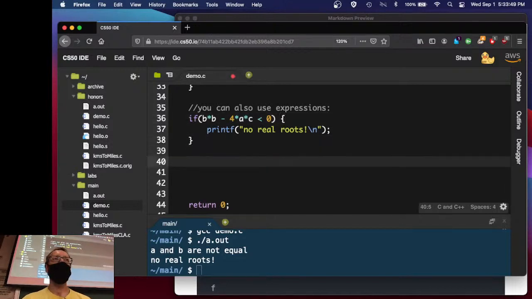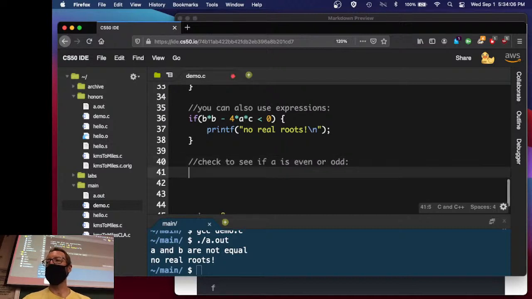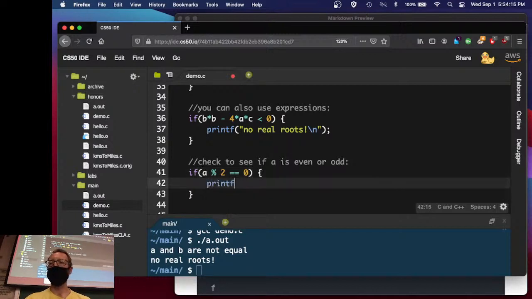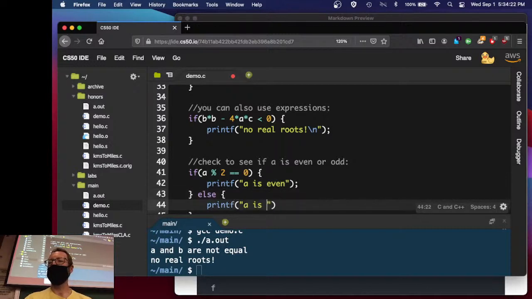We mentioned that integer division operator, right? And we mentioned one of the uses of it: check to see if A is even or odd. How can I do that? By using an expression. If A mod 2, if it's even, the remainder will be 0. And we can print out that A is even. Else, we'll print out A is odd.